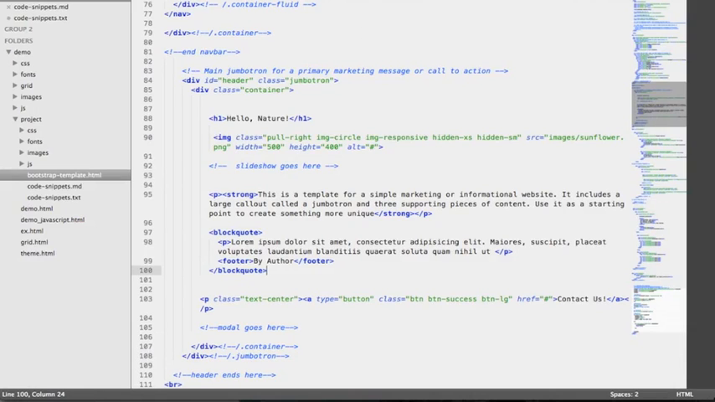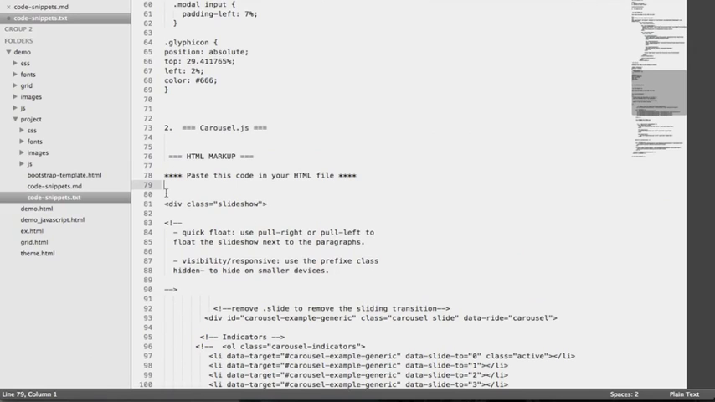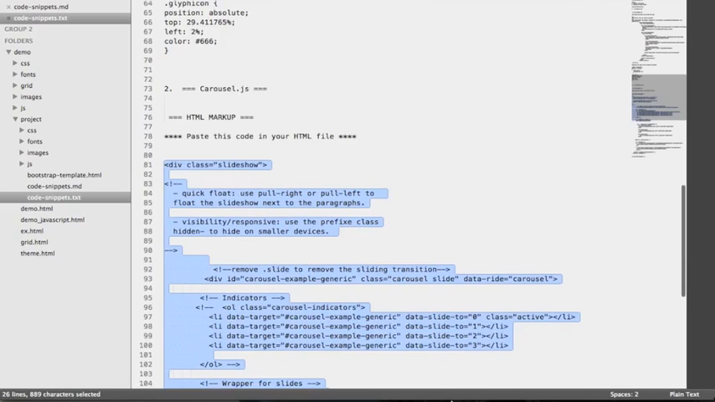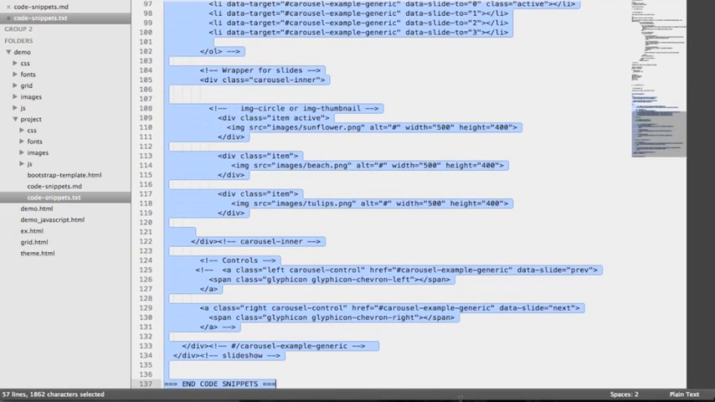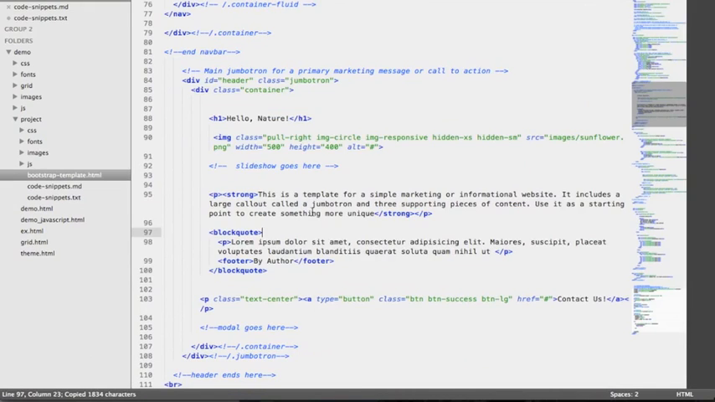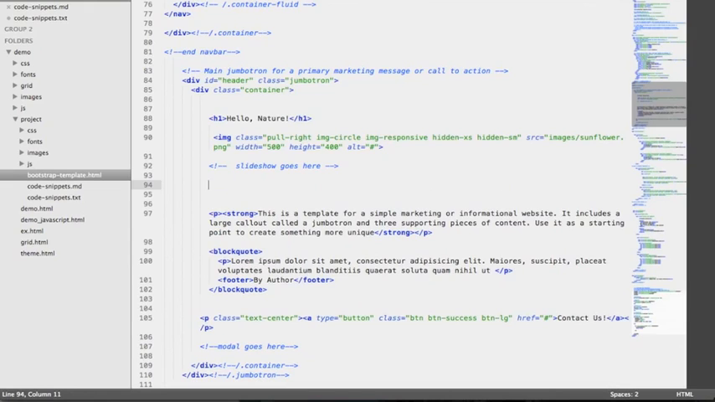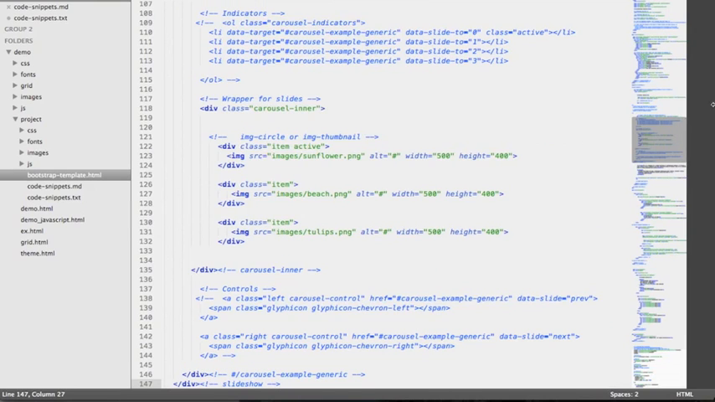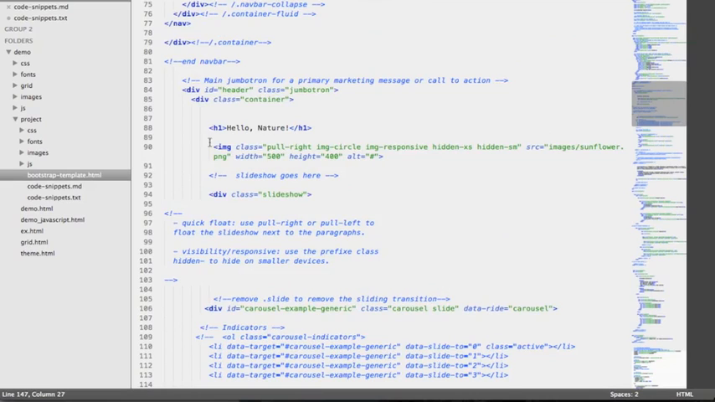So back to our code editor, we're going to go to the file with the code snippet, and we're going to start by copying this HTML markup. So that goes all the way down to line 134. And then we're going to go back to our template bootstrap-html, and where you see slideshow goes here, this is where you're going to paste this entire markup.